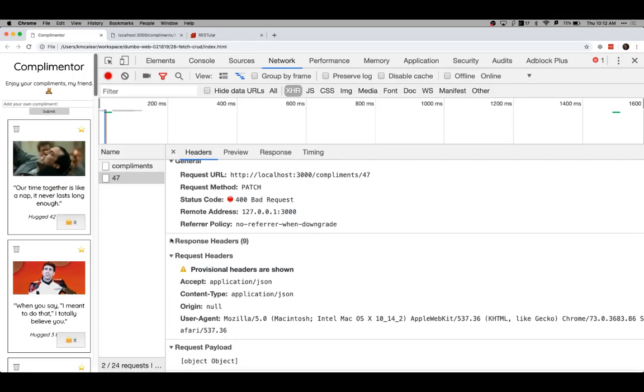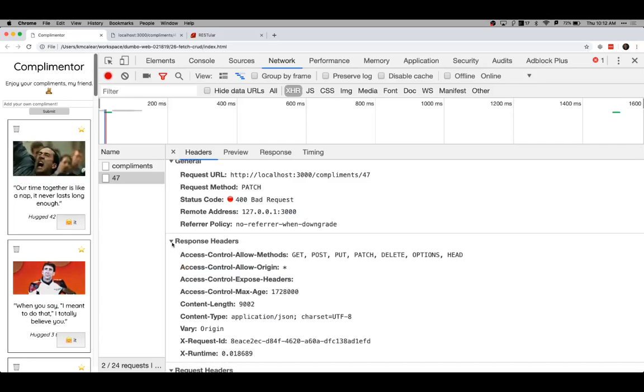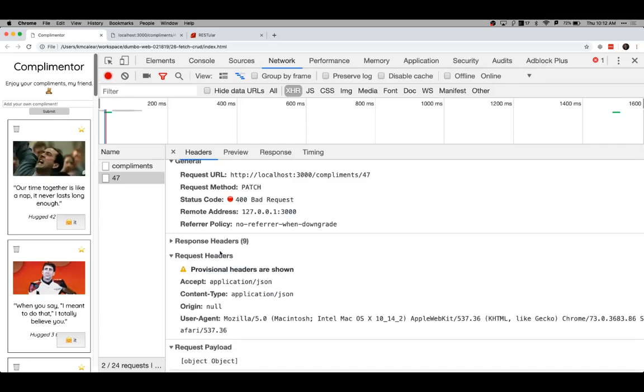Request headers, so there's something called response headers. Don't worry about that right now. This is what we get back from the server. This is what we send the server. So here's what we sent it, right?